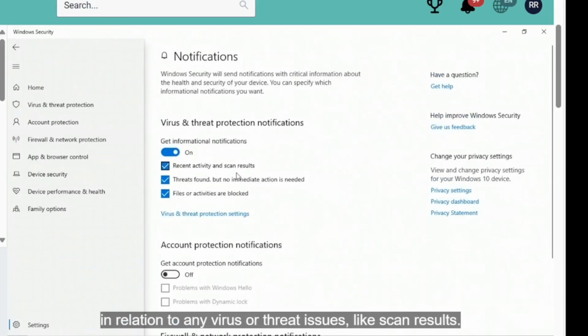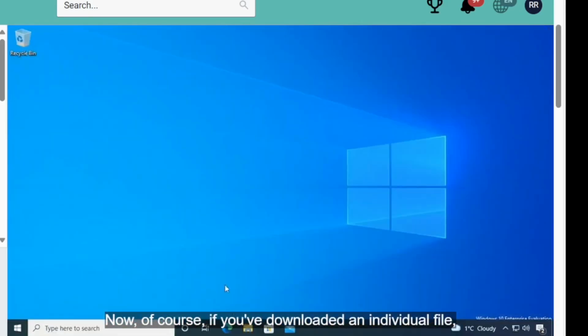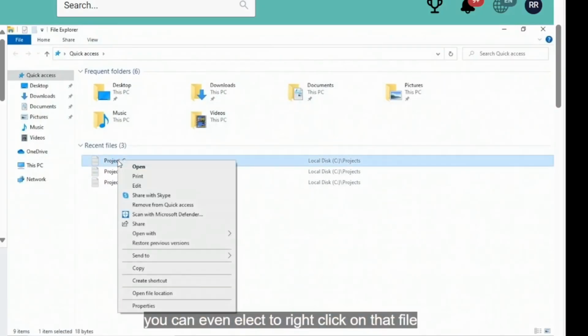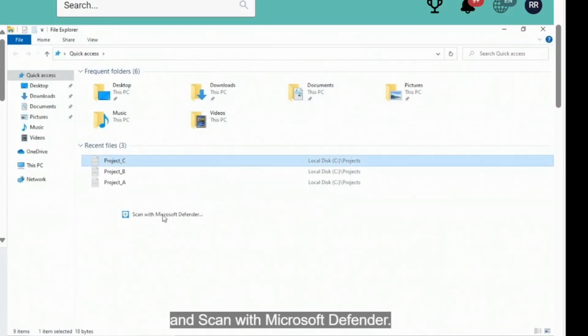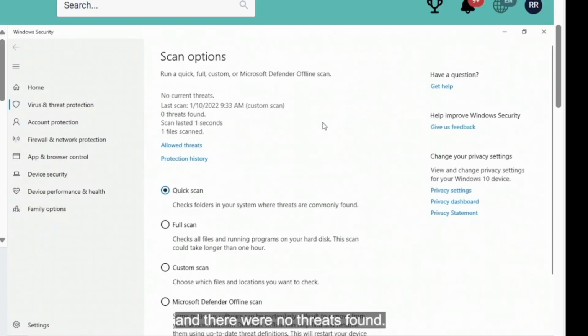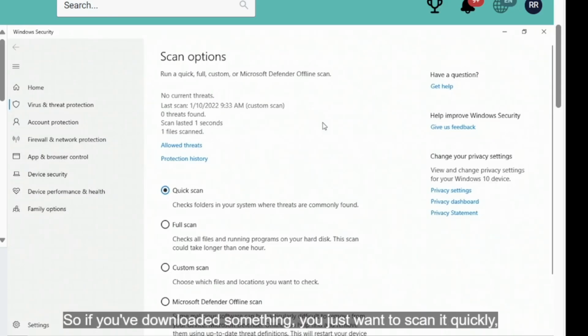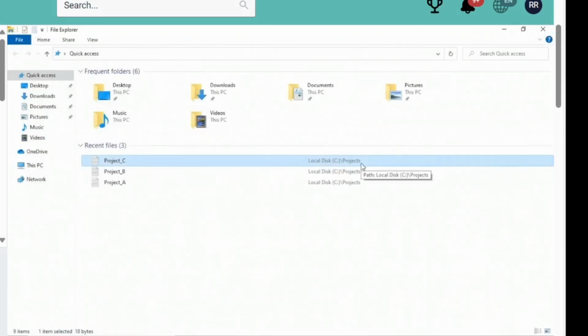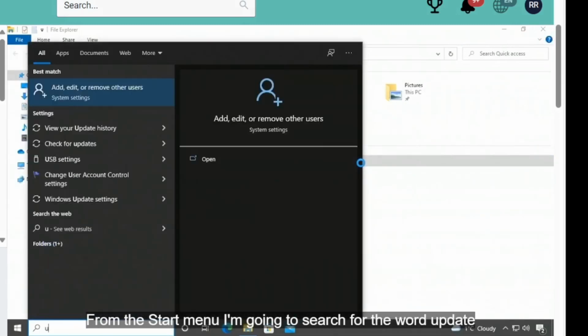like scan results. Now, of course, if you've downloaded an individual file, you can even elect to right-click on that file and scan with Microsoft Defender. So here we've got one file scanned, lasted about a second, and there were no threats found. So if you've downloaded something, you just want to scan it quickly, you can also opt to do something like that.